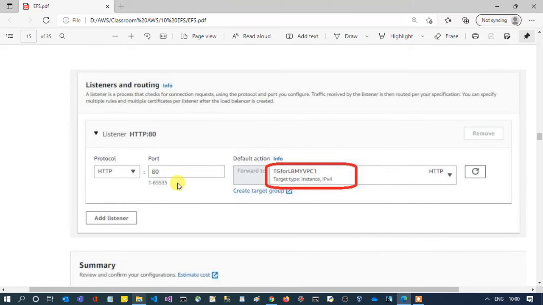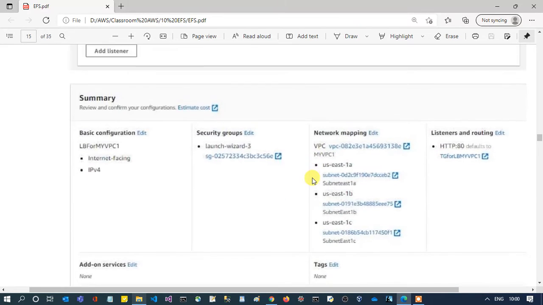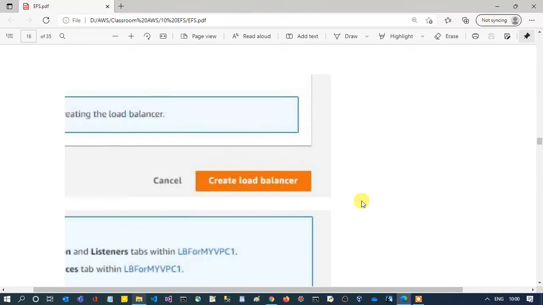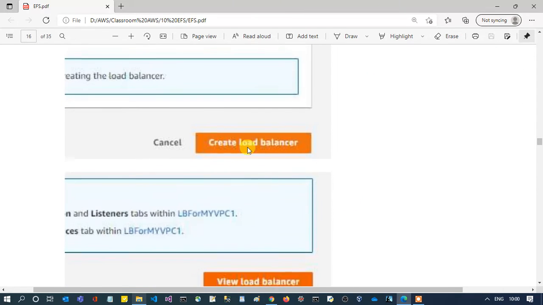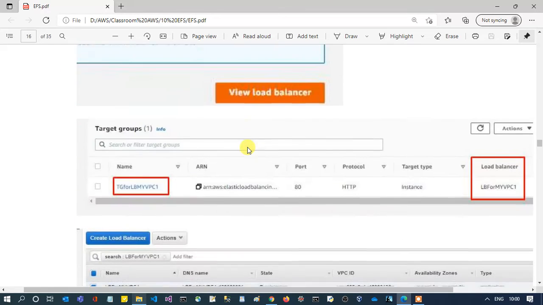This is the target group. While creating the load balancer, I have to specify the target group, so I am specifying the target group as TG for load balancer my VPC1, and it includes all three EC2 instances: East 1A, East 1B, East 1C. This is the summary of that load balancer. Okay, then I say view load balancer.